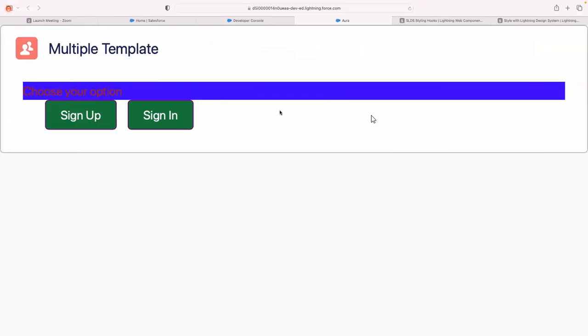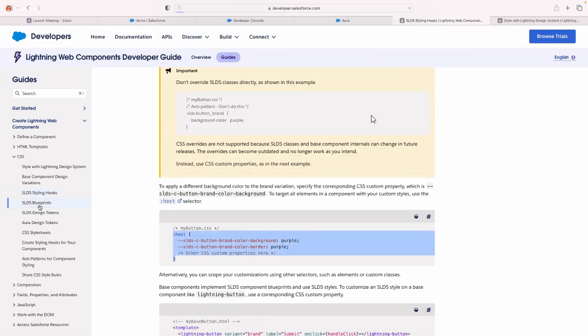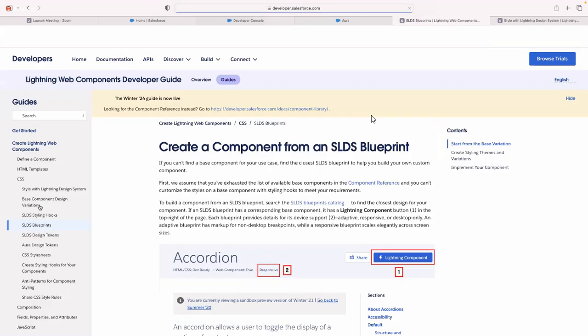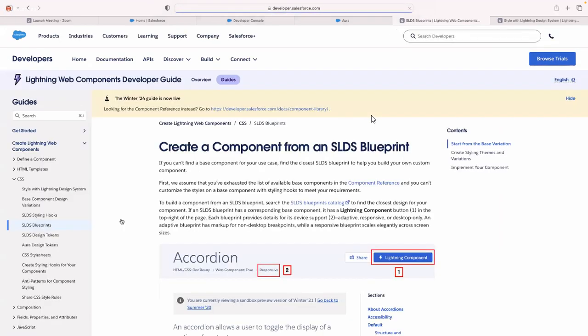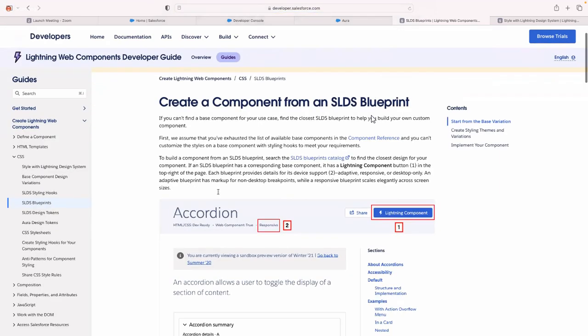Now the next point is, if this styling hook is also not sufficient to handle your particular scenario, then try with the blueprints. So what is blueprint? SLDS blueprint means, if you cannot find a base component for your use case, find the closest SLDS blueprint to help you build your own custom component.